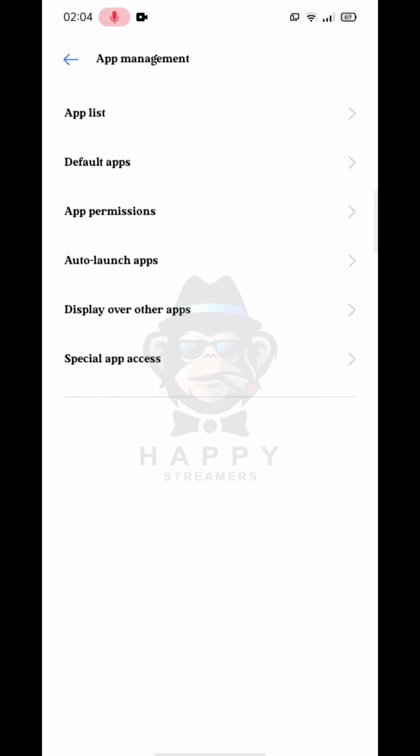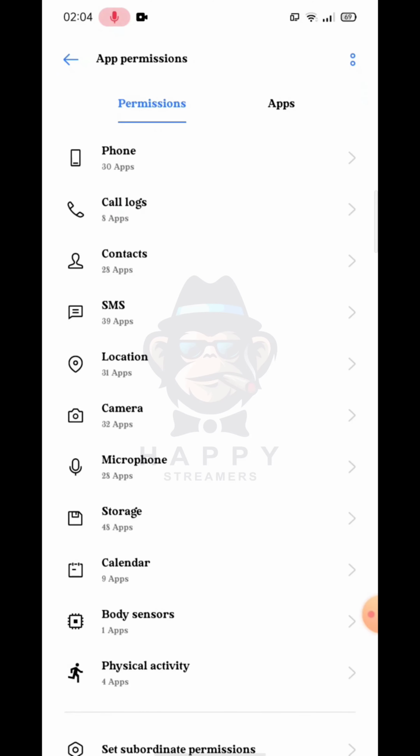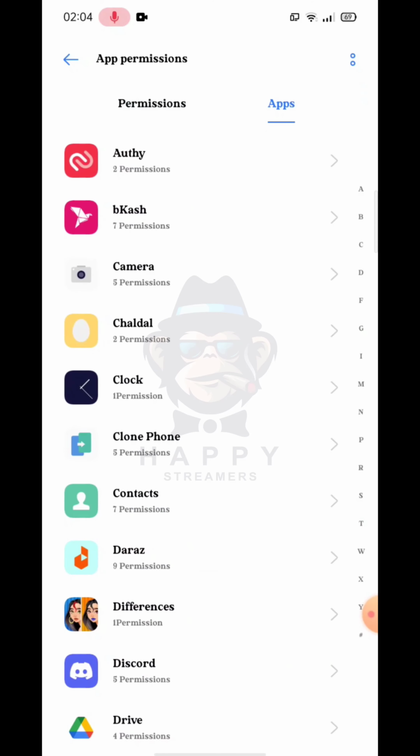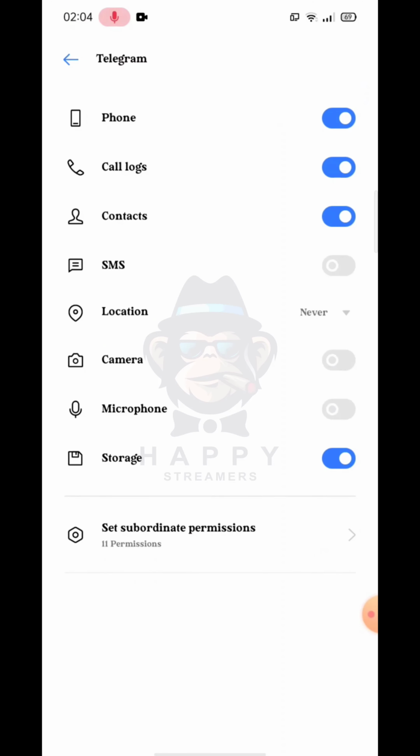Now tap on permissions. Tap on apps. Now go to your Telegram again. And now just turn on all the options.